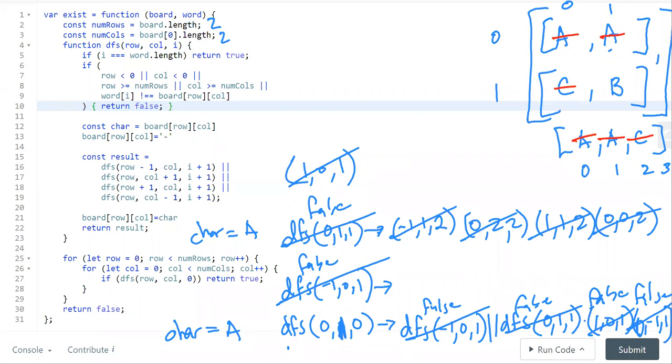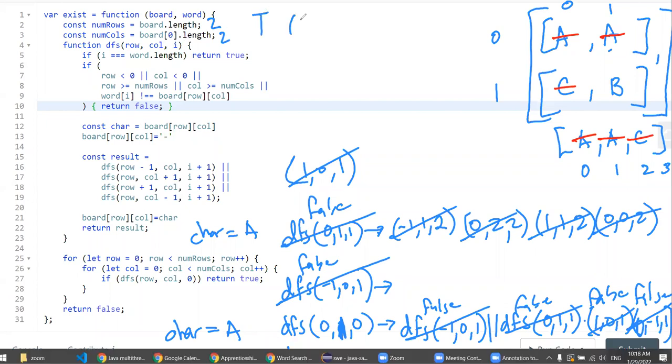So in terms of time complexity, it's O of, so how many times do we run this? So let's go line by line. This is constant, we're just assigning a variable. No matter how big your board is, it'll just be one integer. Also, number of columns is constant, it's just an integer. And then this is just a declaration.